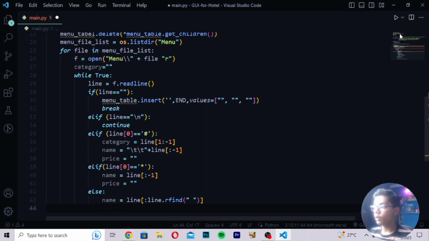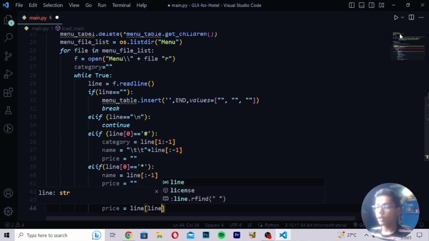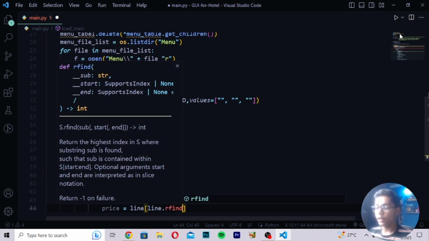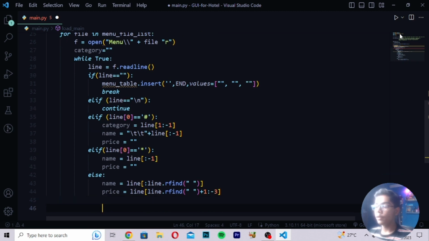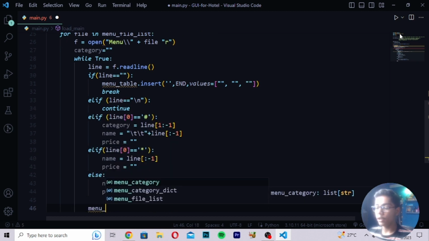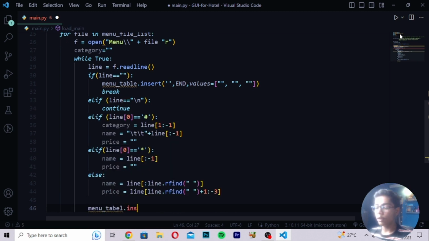After writing this, you have to now just write price equals to, then I will be writing here line, right here line, and then right here r find, then I will be making this tag right here plus, and then I will be writing here 1 minus 3. Then when you've written this, here you have to write menu_table, here you have to write dot insert.